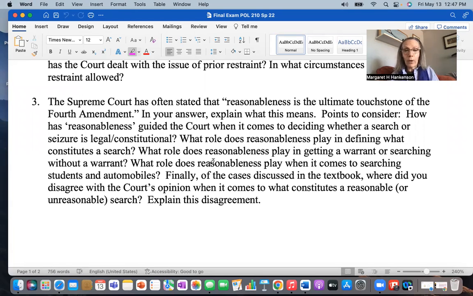So the minimum is pick one case. If you want to pick more than one, that's okay, but it's not a requirement. It's not going to make your grade go up. Okay, the argument you make is what's going to make the grade go up.